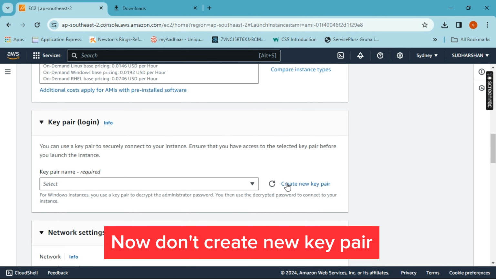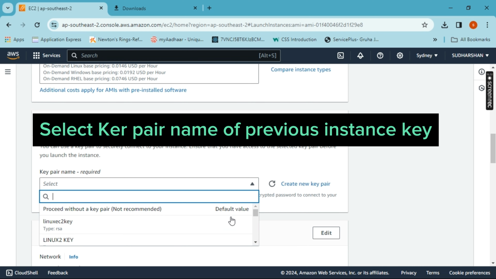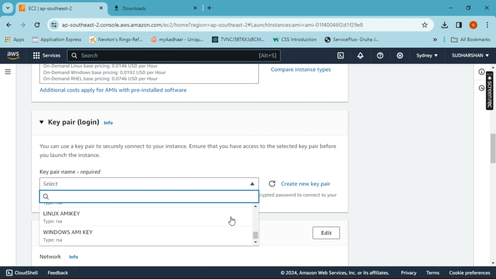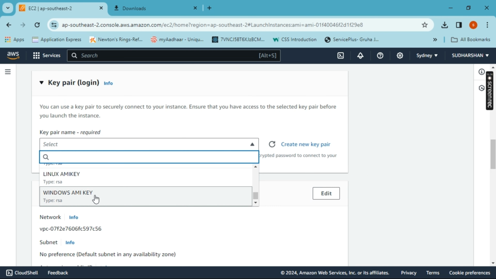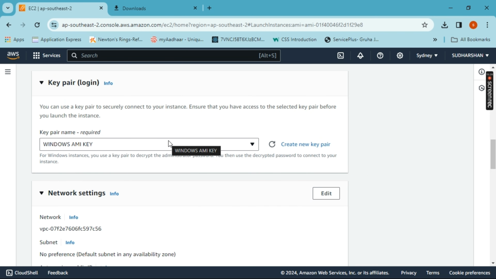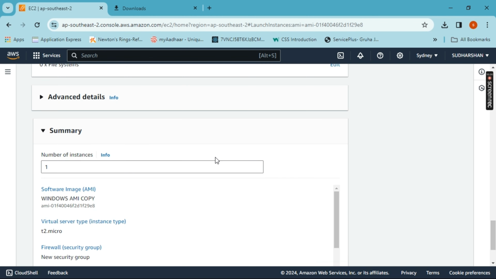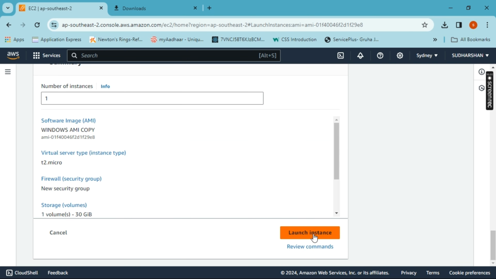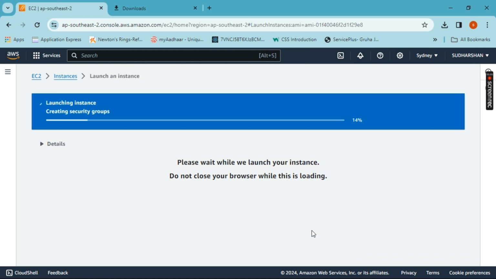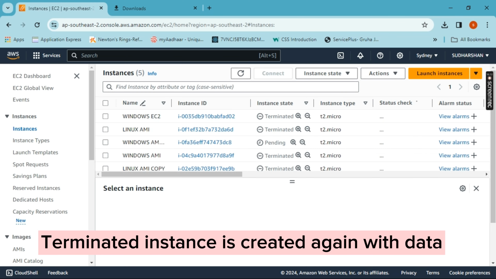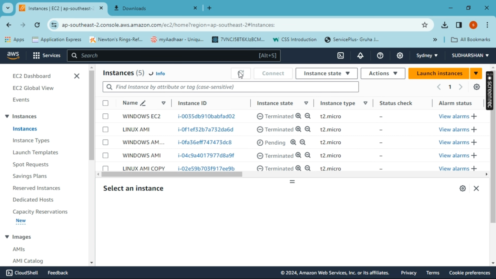Now don't create a new key pair. Select the key pair name of the previous instance key. Scroll down. Click on Launch Instance. The terminated instance is created again with data.